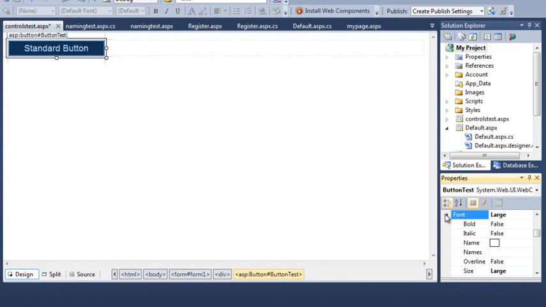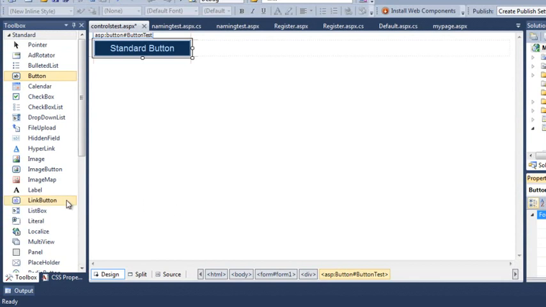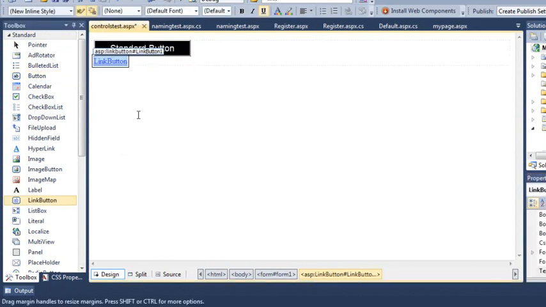We're now going to add a link button to the page, just below the button. The link button control behaves in exactly the same way as a button, but the server will convert it into an HTML A tag rather than an HTML input submit control. This control appears to be a hyperlink, but acts like a button. Unlike a hyperlink, it posts back by using JavaScript code.